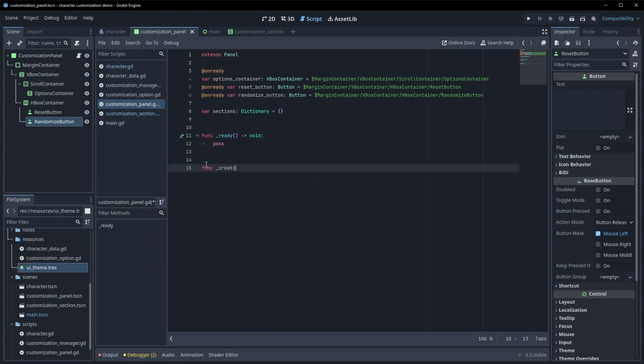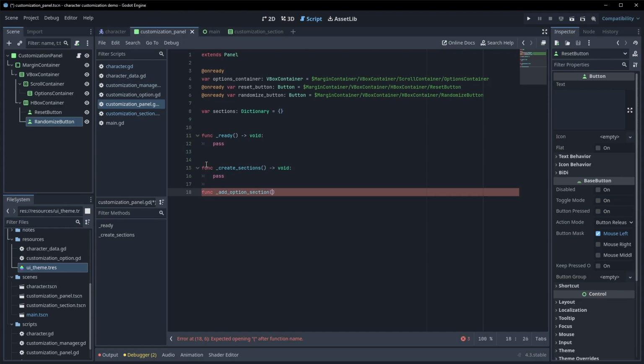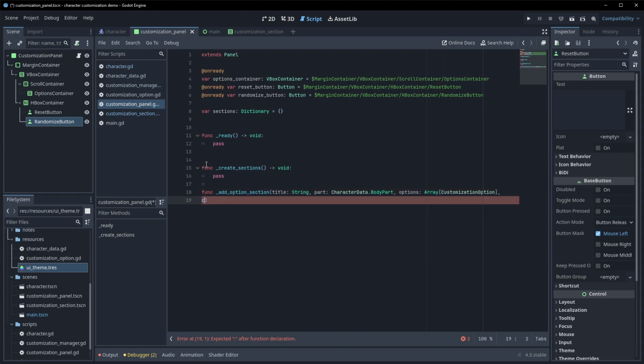One is going to be create sections, which doesn't take anything, doesn't return anything. And then we're going to have add option section, which is going to take stuff. We are going to give it a title, which is a string, a part, which is a character data body part. And we're going to give it options, which is an array of customization options. Then we are going to have a can color boolean, which we're going to default to false. And we're going to allow none, which is a boolean, to default to false.